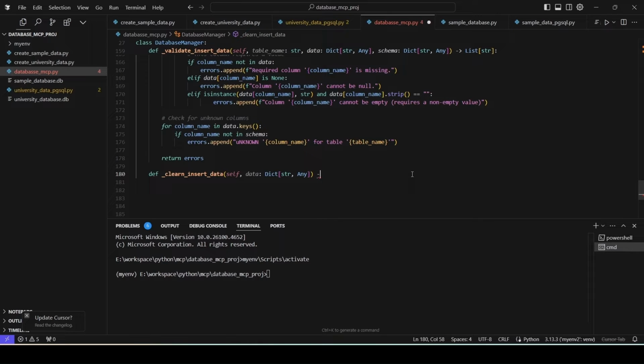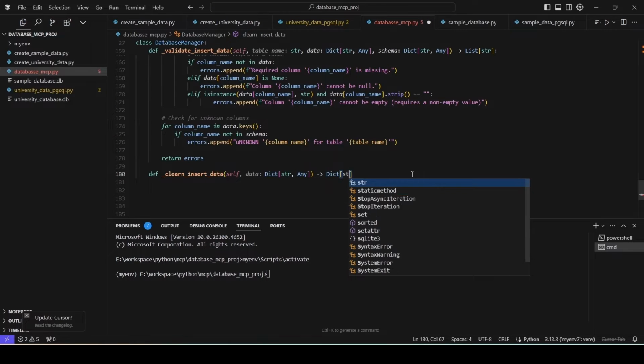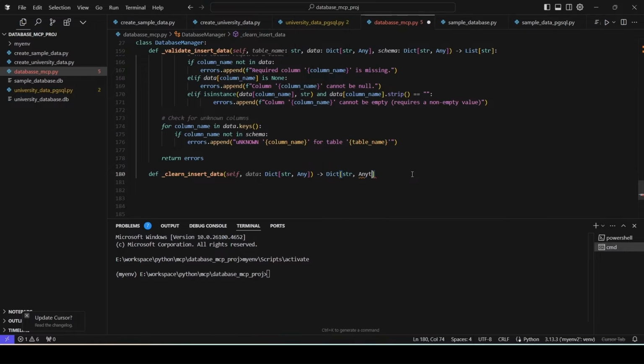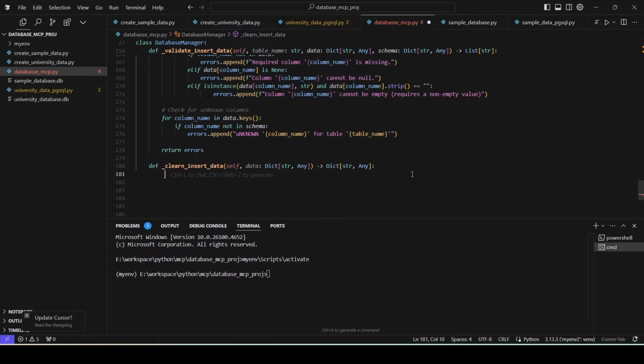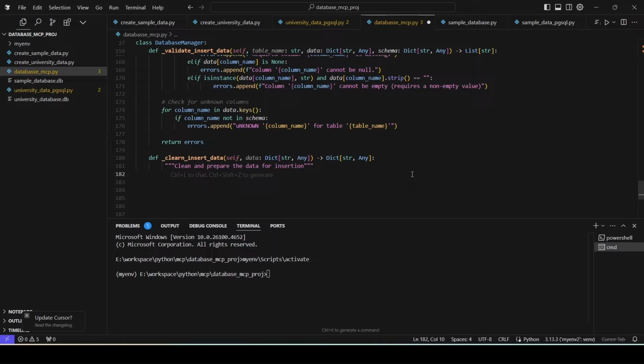And this will return a dictionary in which the key should be of string type and value can be of any type. And this will clean and prepare the data for insertion. So let's add the doc string for this. Now we will initialize the clean data dictionary.